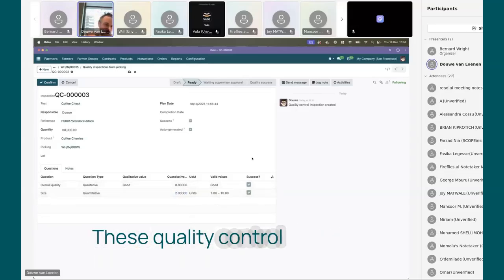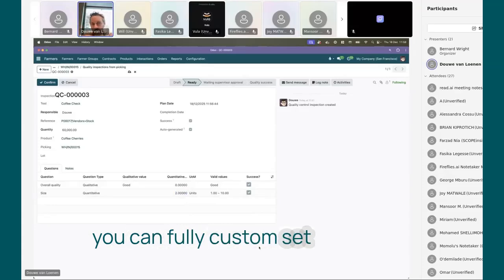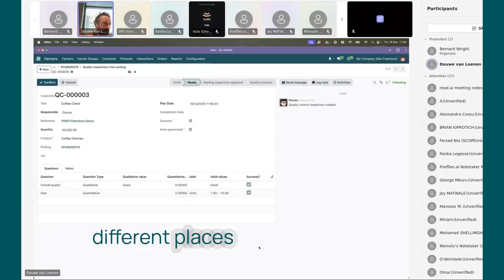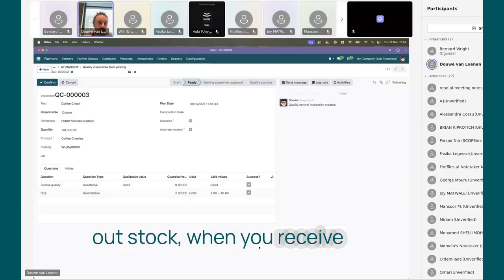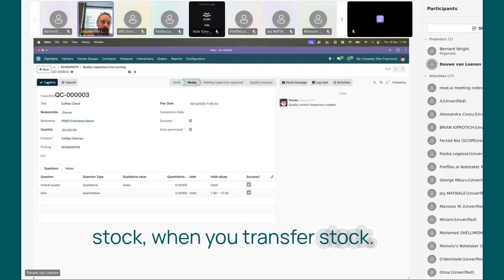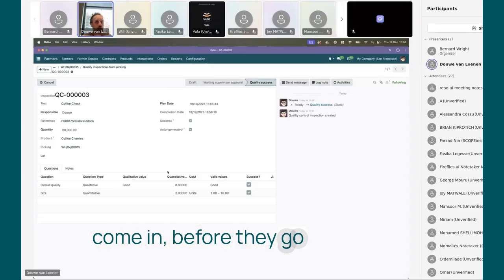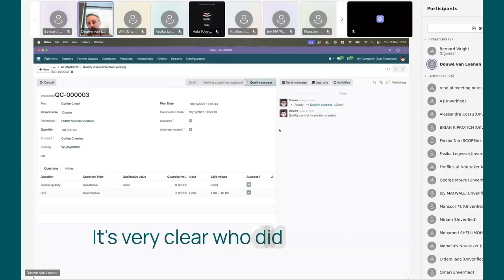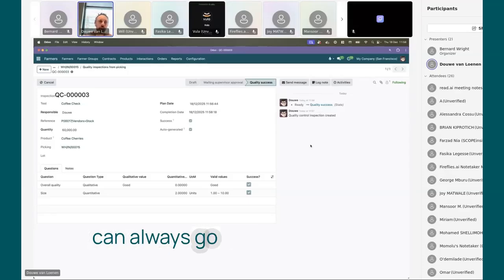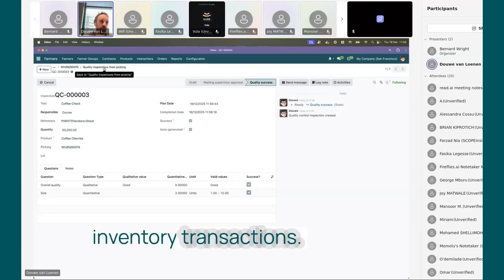These quality control checks, you can fully custom set up with all the different questions, different places, when you send out stock, when you receive stock, when you transfer stock, and I confirm. So this really also helps you to check things before they come in, before they go out. It's very clear who did the quality control, so you can always go back to it. And it really helps you to manage all your inventory transactions.